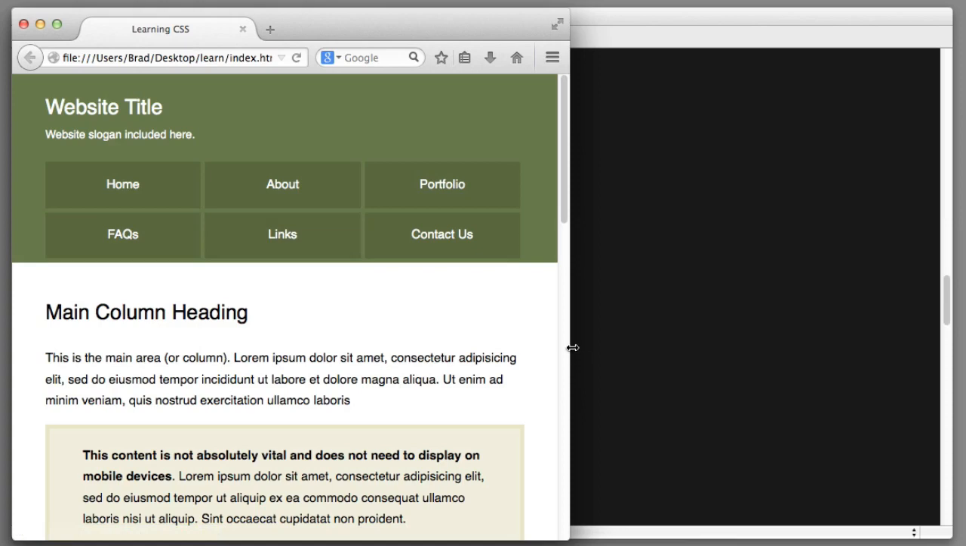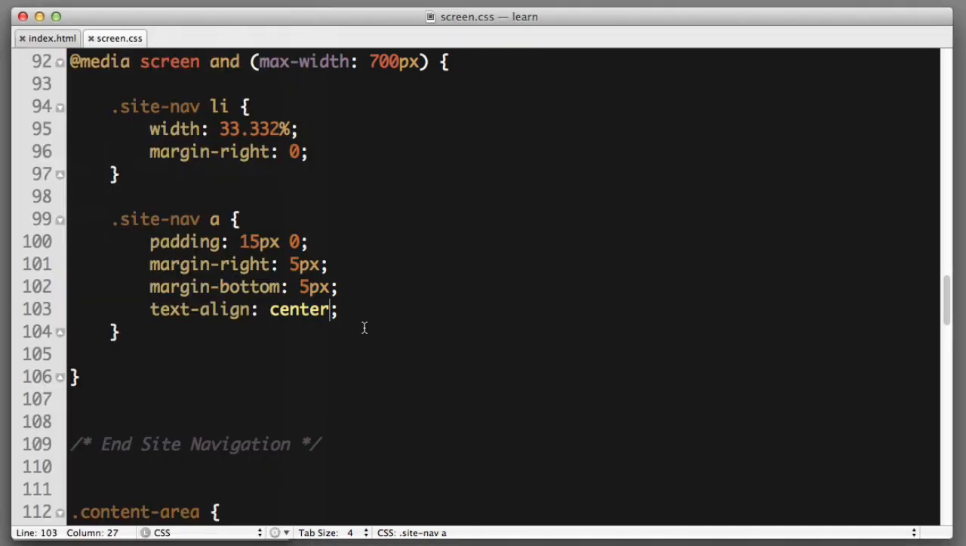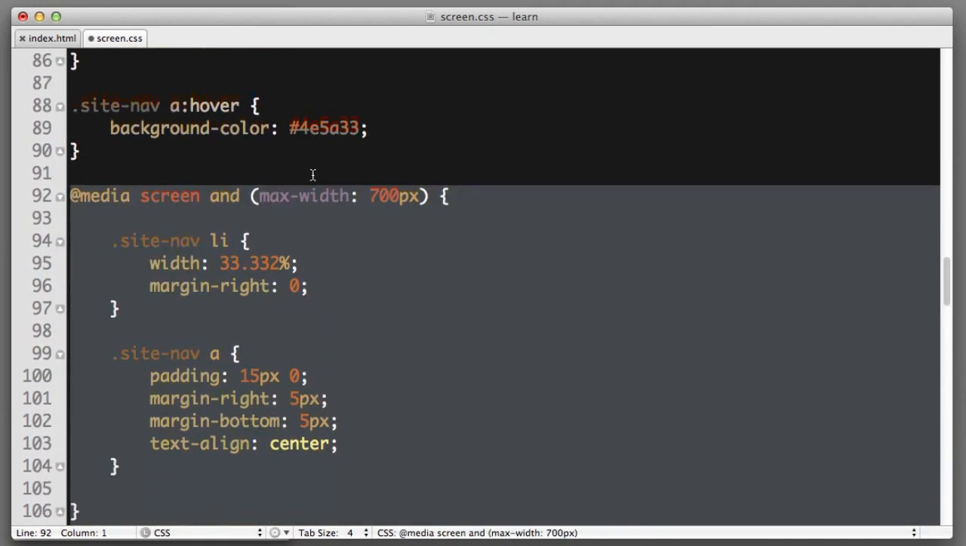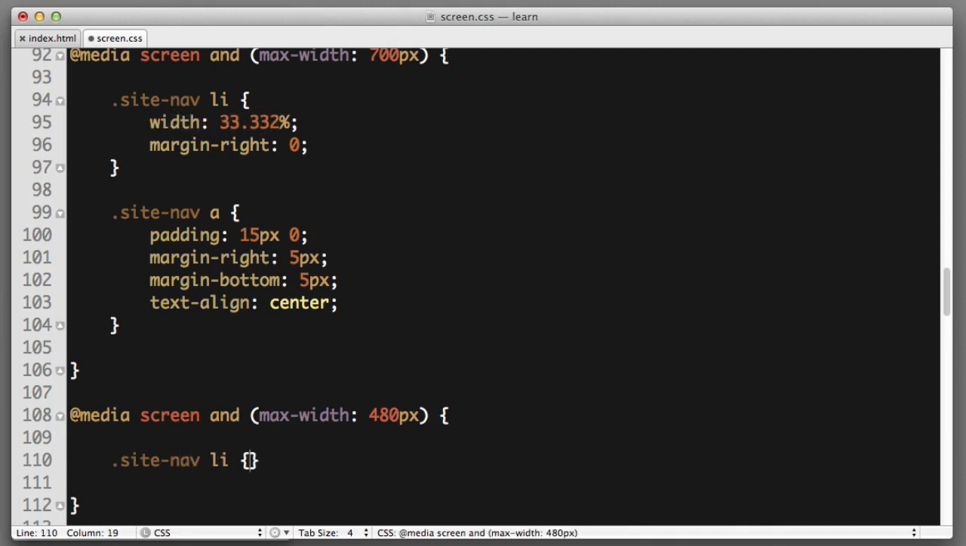So our heading navigation links are now much easier to tap and interact with on a tablet. However, on a traditional smartphone, we can see that the 3 per row is not working very well. Now we can counteract this very easily with an additional media query. So our first media query was targeting devices that are 700 pixels wide or smaller. Now let's create a media query that selects only devices that are 480 pixels or smaller, and instead of using width 33%, we will select the list items and give them a width of 50%.